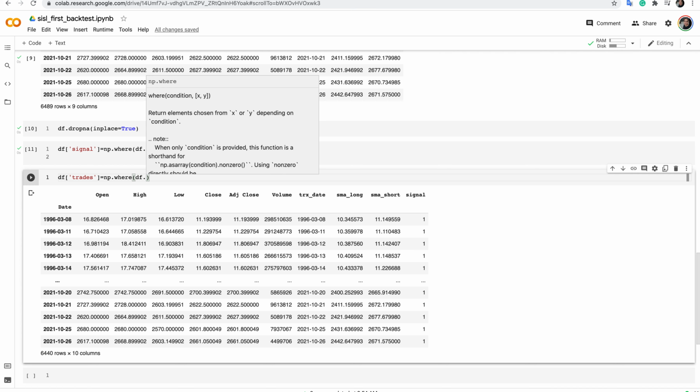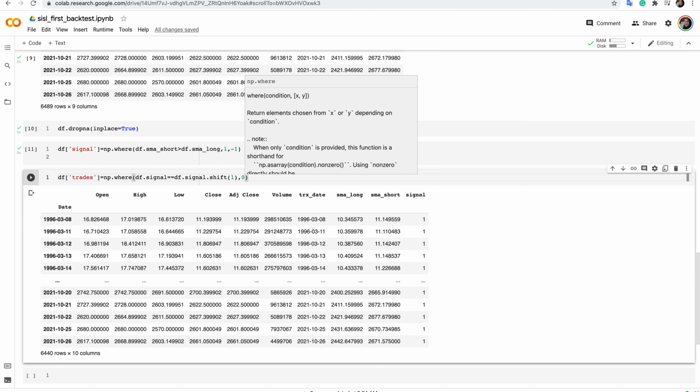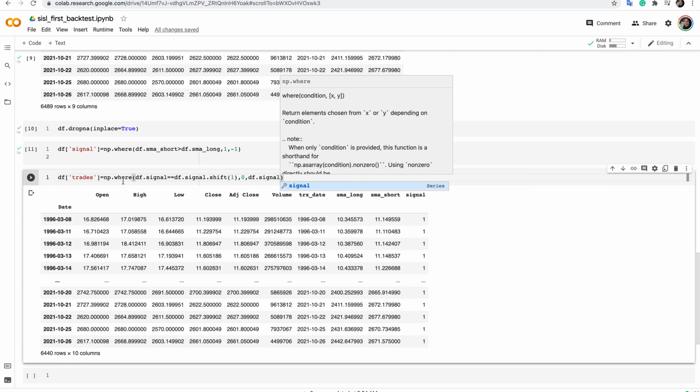df dot signal, if df dot signal is equal to df dot signal dot shift 1, it means if the signal is getting repeated, then we'll make the signal 0, otherwise we will retain the signal. I hope it is understood.